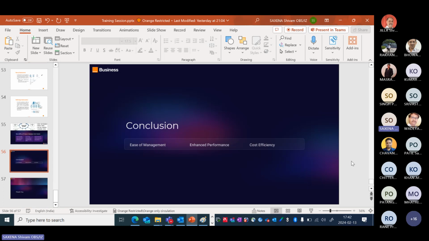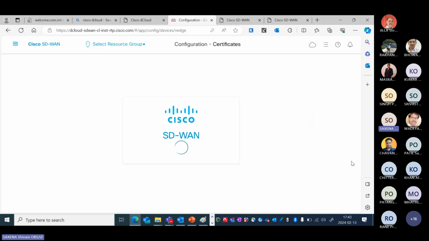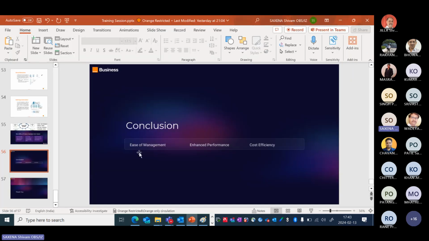So the conclusion is that we have got ease of management, enhanced performance, and cost efficiency. Ease of management means you can configure and monitor everything with a single pane of glass. vManage is the one pane of glass you have to look at. You don't need to go anywhere else. So this is the conclusion. We got these 3 points, which is very good.